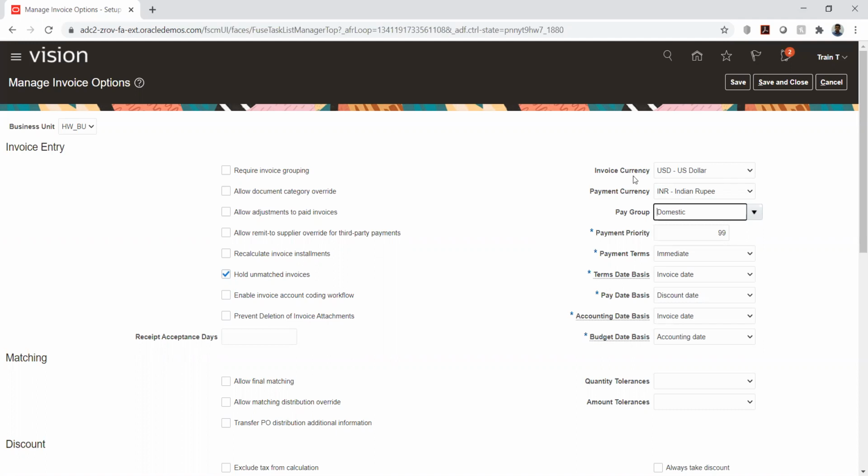So it is just the payment priority. I'm just leaving it as it is. How do we want to process it? And then we have the payment priority, 99. What does that mean? This means medium level priority. We don't have a specific setting for it.